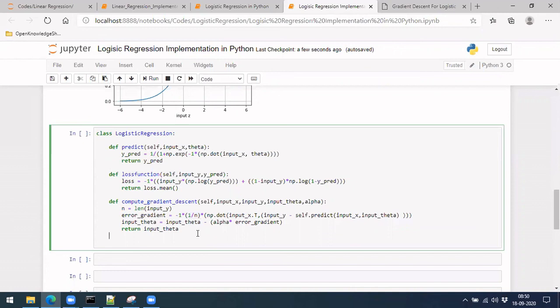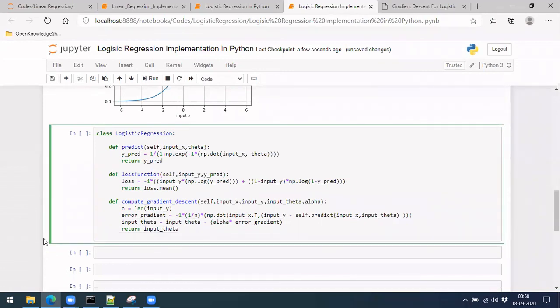Okay, now this is also ready. So now we are giving this alpha as well. So it will get computed and we will get the final theta. So this is it. Now what we should be doing is train, right?